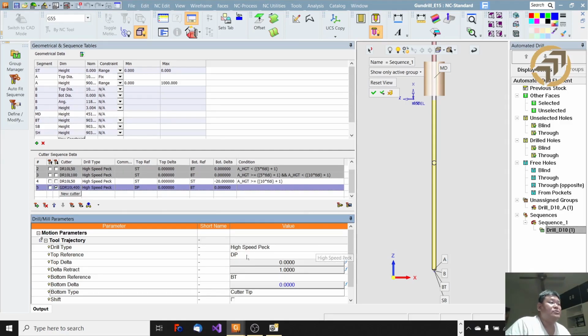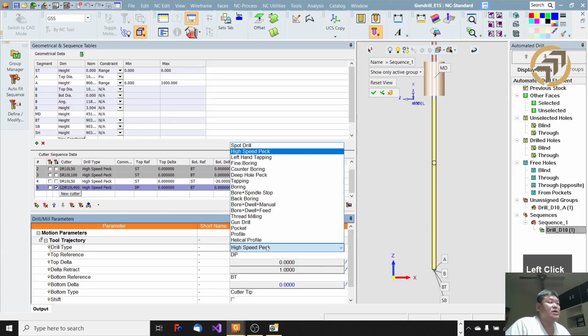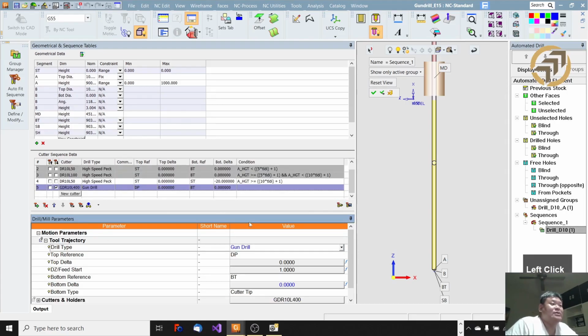And because this is gun drill, we cannot use spot drill. Cimatron has a gun drill function here. Yeah, my name's Gun, by the way, and this is my drill. Gun drill.